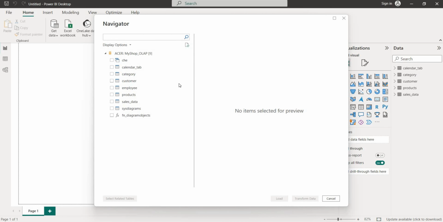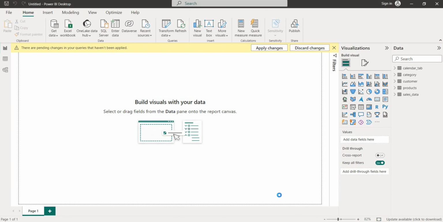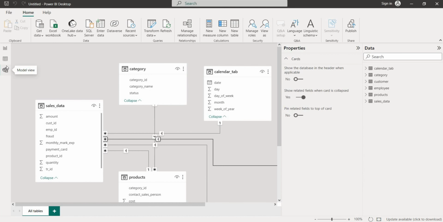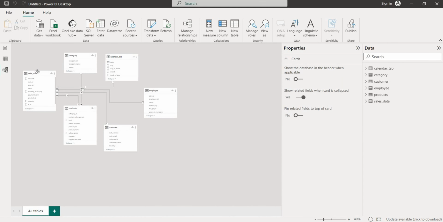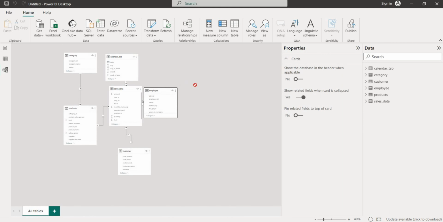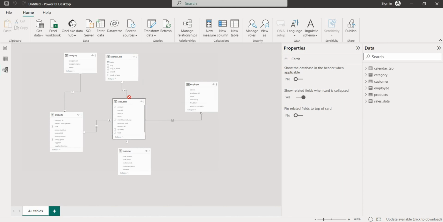So calendar table, we have category, we have customer, we have product, sales data. We missed employee table. Let me load this one also. Oh, we have an employee table as well. Let me show relationships between tables. This is the relationship. Here, sales data and all other tables connected with one-to-many relationship.